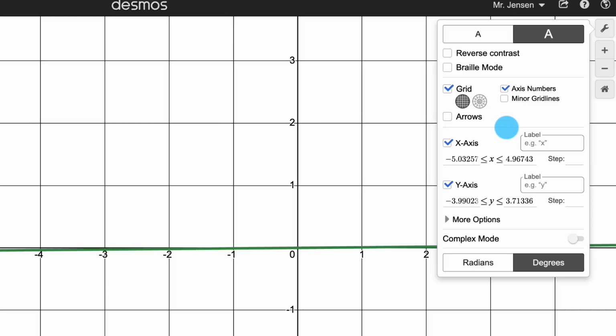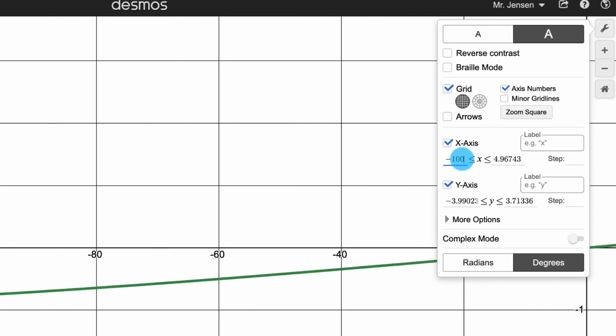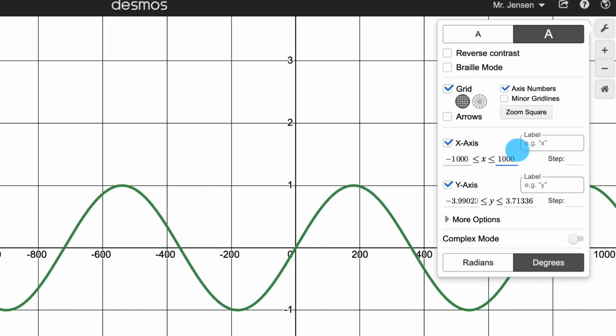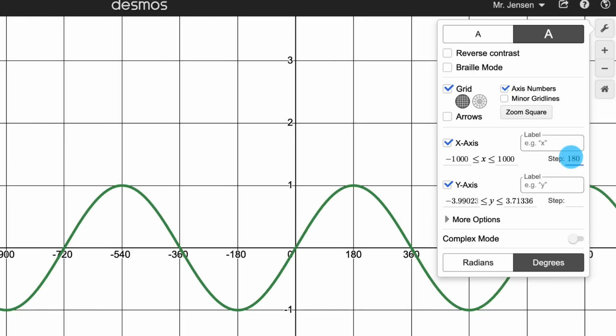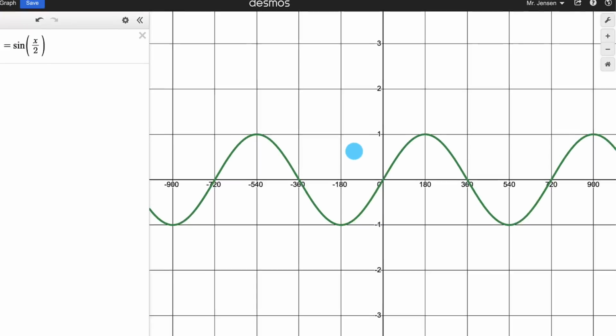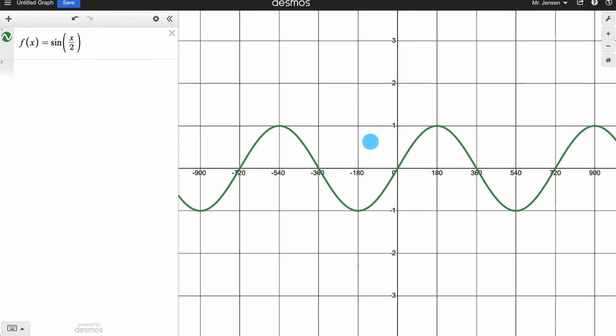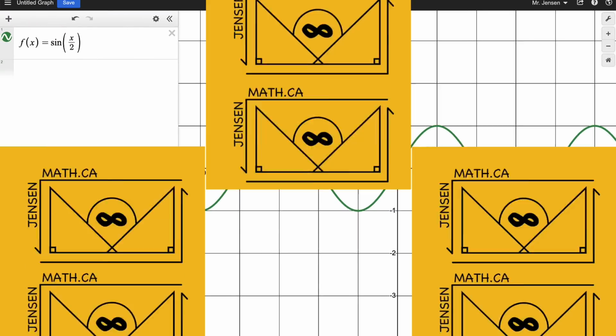Since the period of this function is 720 degrees, I want to be able to visualize at least 2 cycles of this function, so I'm going to make the limits for this x-axis to be between -1000 and 1000. And I'll also change the step, which is the increment at which each unit goes up by. I'm going to change it to 180, so the segments of the cycles are easier to identify. And now looking at this graph, I can more clearly see the properties of this periodic function.